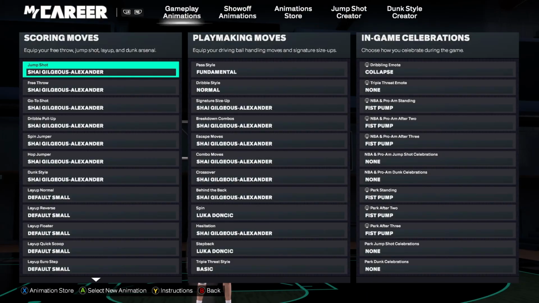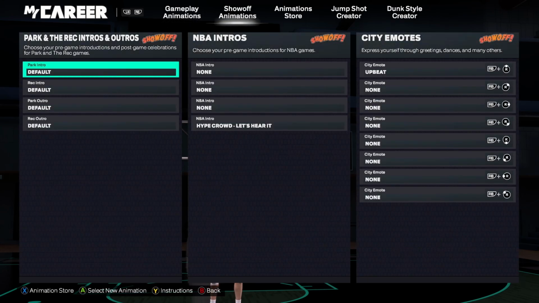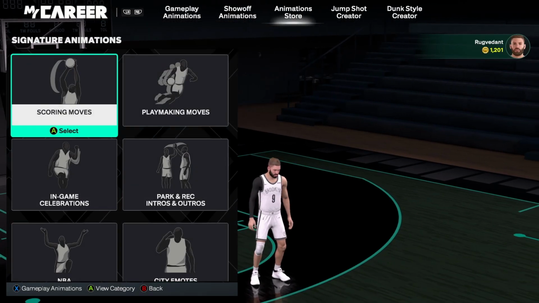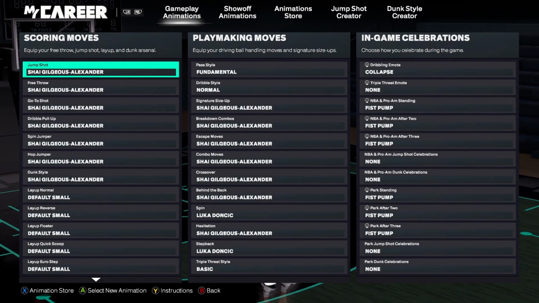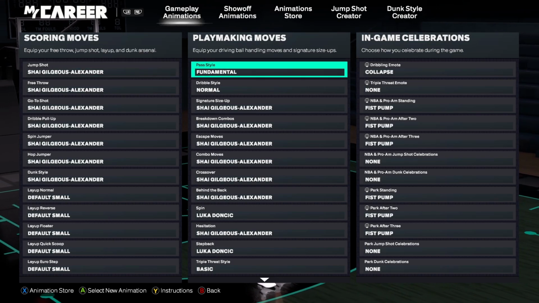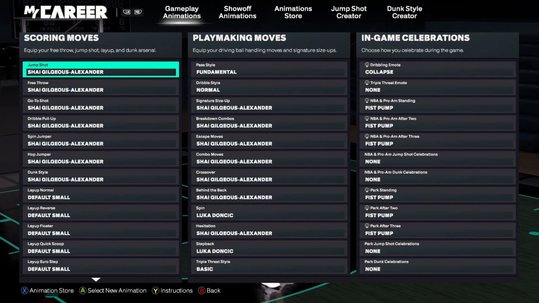Then you're gonna see a screen like this which says gameplay animation. Just next to that we have shop animations, then we have animation store. In order to change the animation we need to go to this one, gameplay animations. Right here you have three sections: scoring moves, playmaking moves, and in-game celebration. So you need to choose the one which you wanna change.